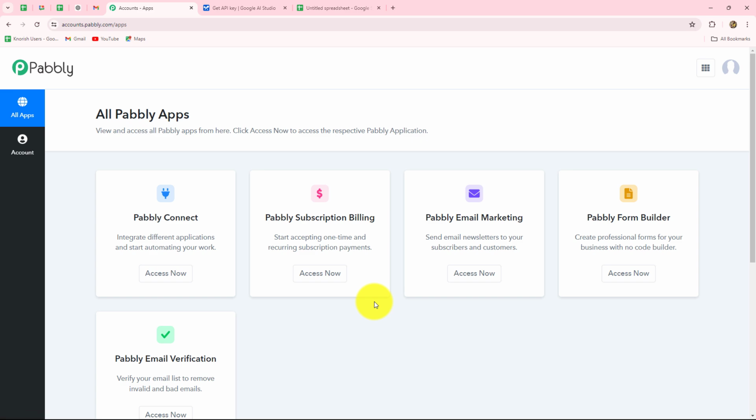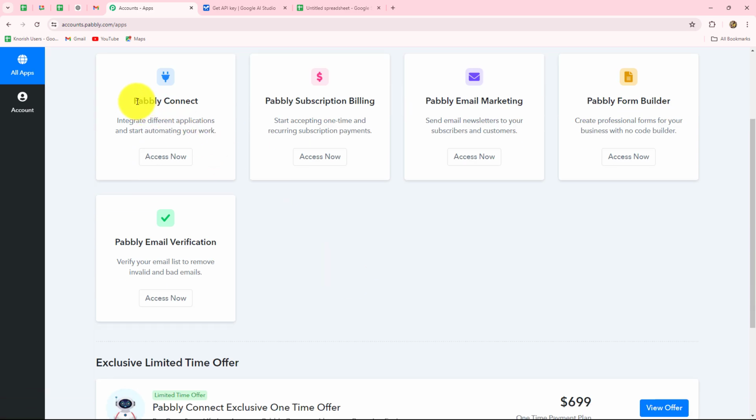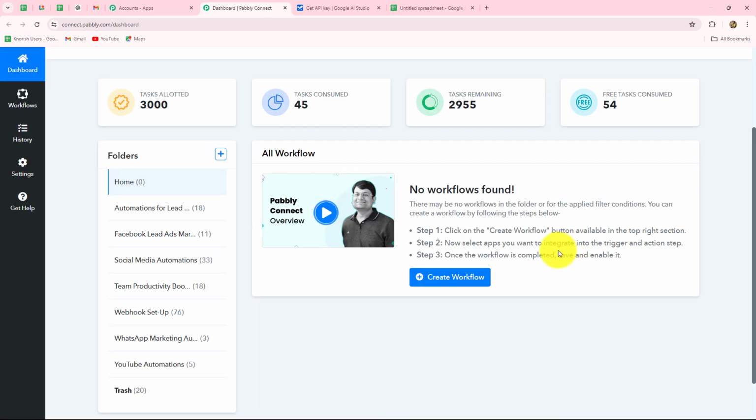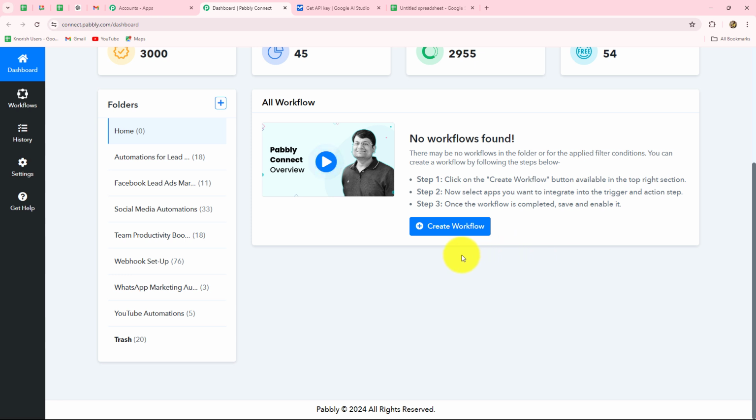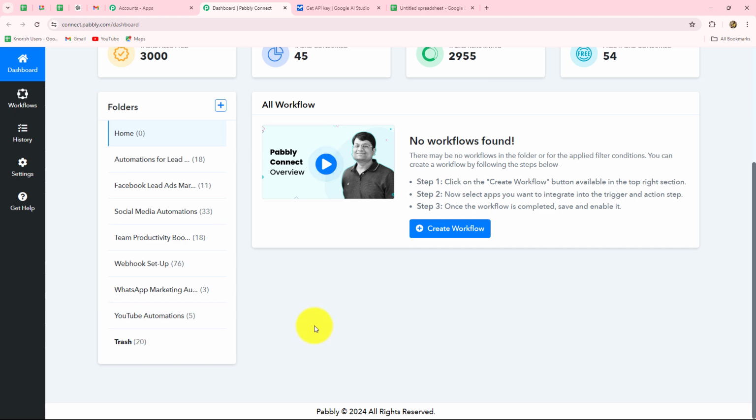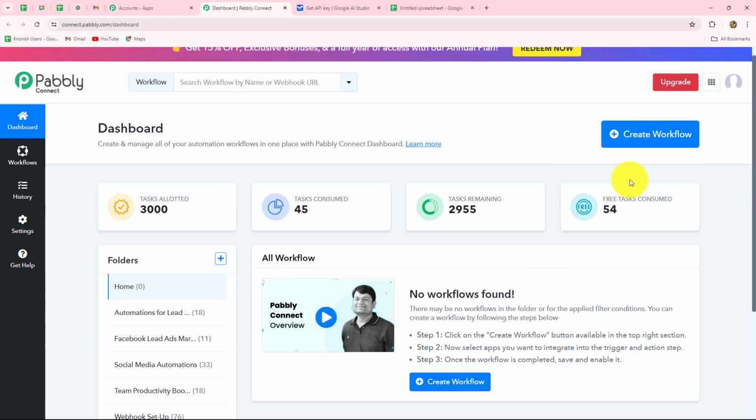This is the all apps section, where we can find all the products offered by Pabbly. To create this automation, we are going to use Pabbly Connect. So let's click on access now. And it has taken us to the dashboard of Pabbly Connect. On this dashboard, we can find all of the workflows which we have created. We can also create different folders over here to save our workflows accordingly. Now to create a new workflow, we have to click on this create workflow option.